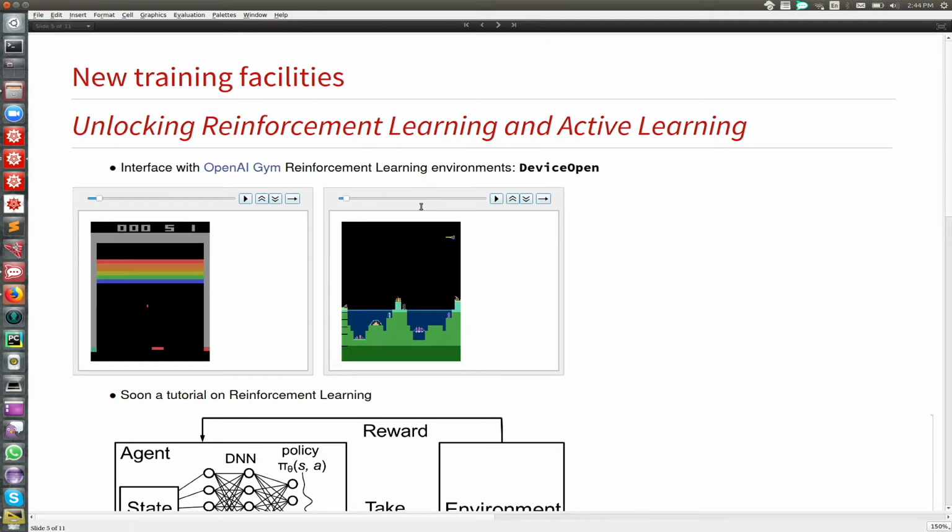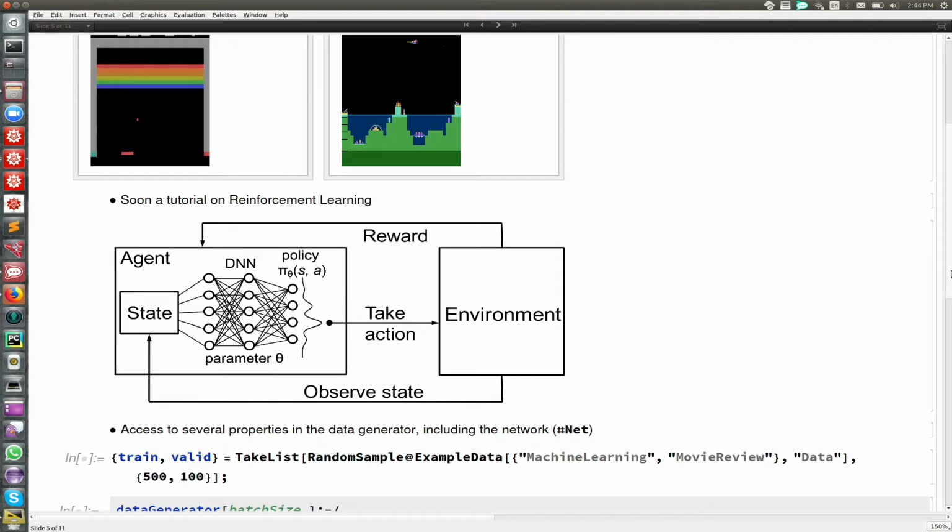Okay, so we also unlock the possibility of doing reinforcement learning and active learning, all this kind of stuff. So yeah, we integrated the OpenAI Gym, to do some proof of concept on reinforcement learning. Basically in reinforcement learning, the net is giving some policy to take the next action given the state, so all the previous actions that were taken. And the particularity is that you need a reward.